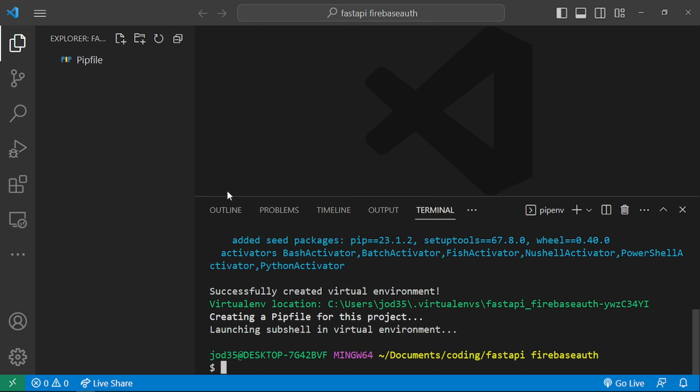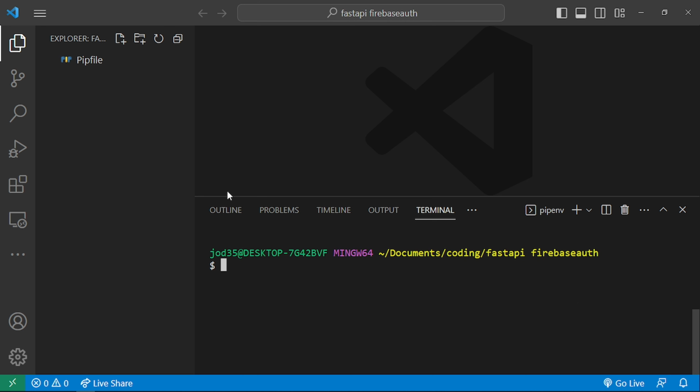So the first thing I have to do is to go ahead and install FastAPI and Uvicorn. FastAPI is the framework that's going to allow us to build our REST API, and Uvicorn will allow us to run our FastAPI server via the ASGI, or what we call the Asynchronous Server Gateway Interface. So to start, we are going to run pipenv install, and in this case we're going to install FastAPI and also install Uvicorn.